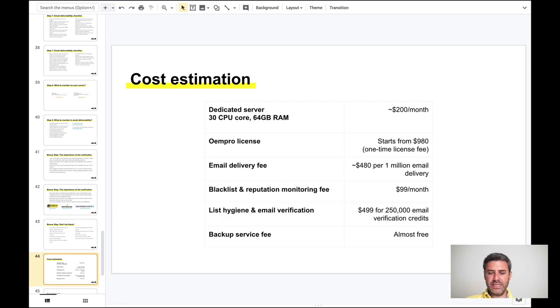Here's a quick cost estimation to build your in-house email delivery platform. You will need a dedicated server, preferably 20 or 30 CPU cores with 64 gigabytes of RAM. It should be around $200 per month on Quadranet, ServerMania or any other data center. You will need an Oempro email marketing software license, and licenses start from $980. It's not recurring, it's a one-time license fee. You will also need a hosted email relaying service, usually around $480 for 1 million email delivery credits.